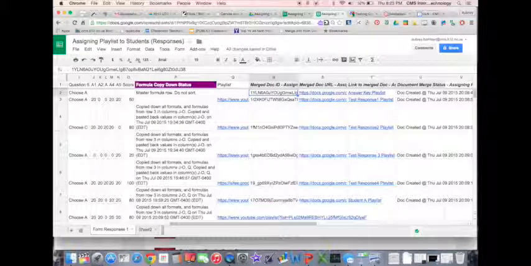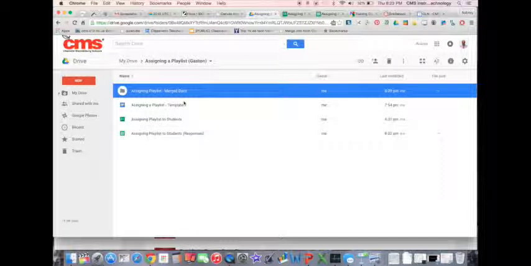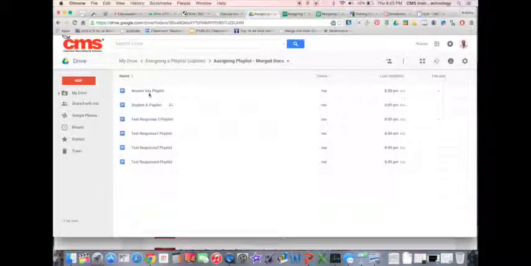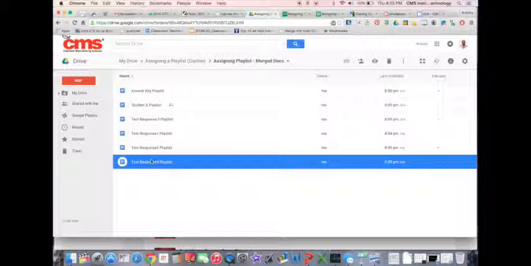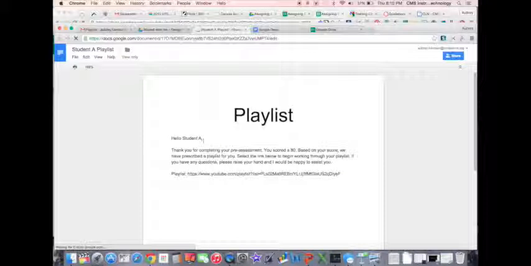It should also be noted that in the teacher's folder, I created a folder. In this case, it's called Assigning a Playlist, where I had my template, my form, and my spreadsheet. And it should be noted that when you do the merging process, when I complete Autocrat, this folder will automatically be created, and every merged document that's created, all the ones that were sent to every single one of my students, will show here for me, the teacher, so I can see every document that was generated by Autocrat. So I have access to all the playlists that were developed through this process.